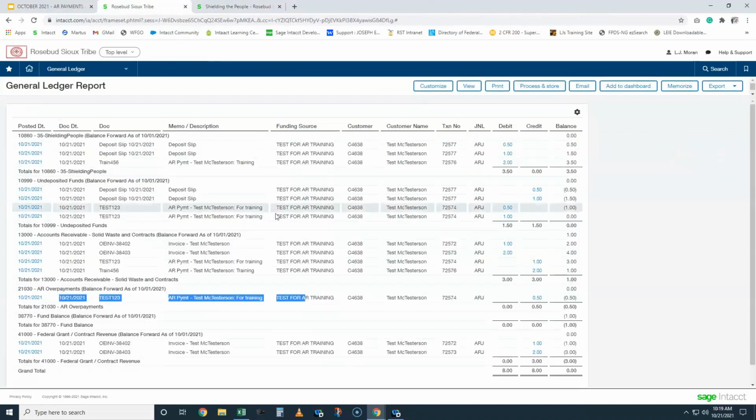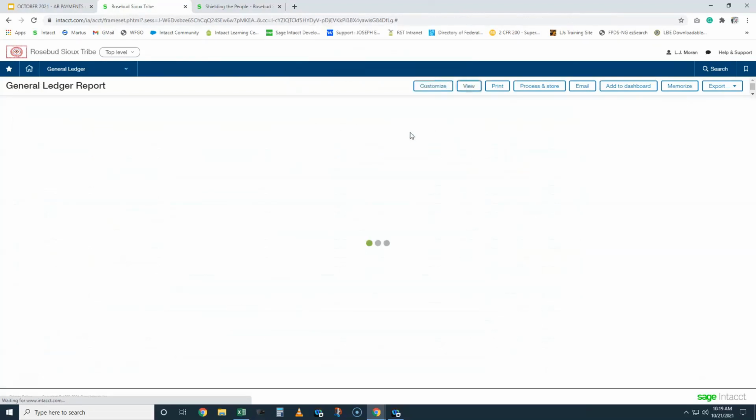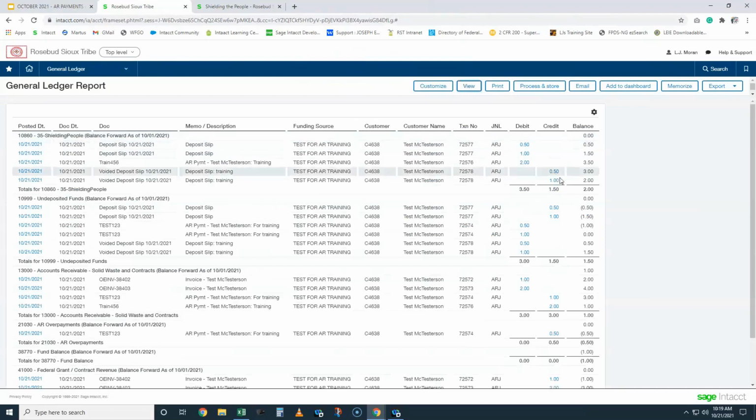We come back to our general ledger report and we update this. A couple of things will have happened to the report. Number one, here's that voided deposit slip. So $1.50's come out of our cash total. Here's undeposited funds, and our voided slip here has put that $1.50 back into undeposited funds, so we have a $1.50 balance.